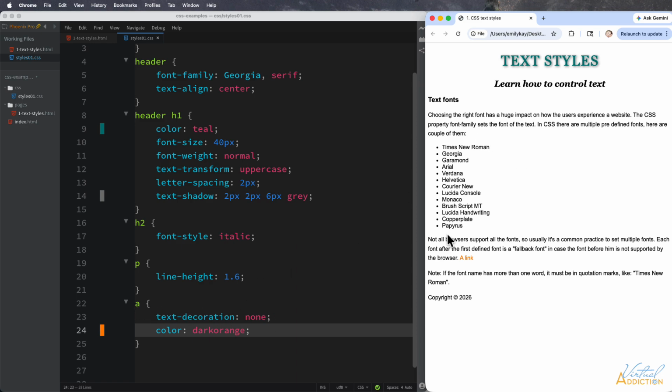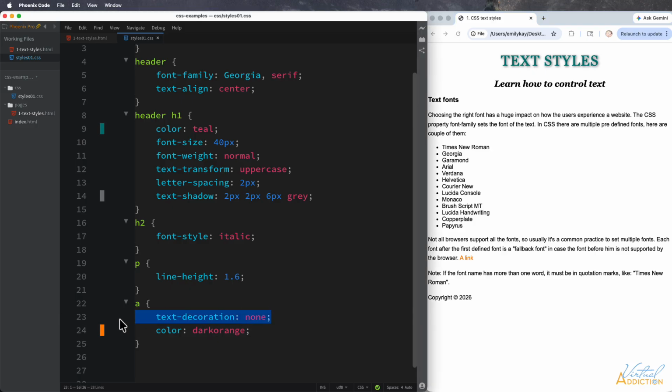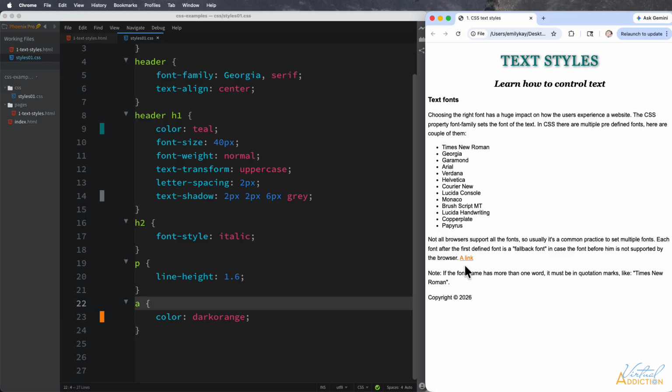It's also worth mentioning that when you're setting the styles for inline text, like within a paragraph, it's usually best practice to not remove the underline because users will typically look for the underline and identify that as a link. So let's get rid of the text decoration here. We'll leave the color as orange, but you can see that now the underline has returned.